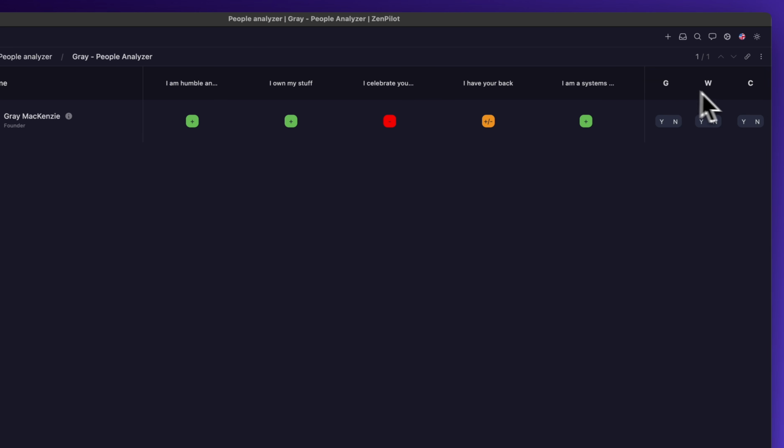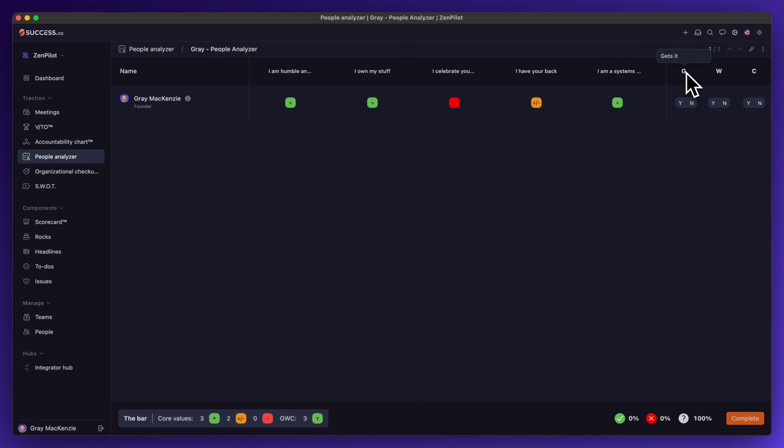And then you've got the GWC part. Do they get it? And here we're specifically talking about their function and the roles in their function. Do they get it? Which means, hey, they fully understand and are clear on what great looks like in this role. Do they want it? And then the capacity to do it, that's both, do they have the skill set to do it, and do they have the bandwidth to do it?